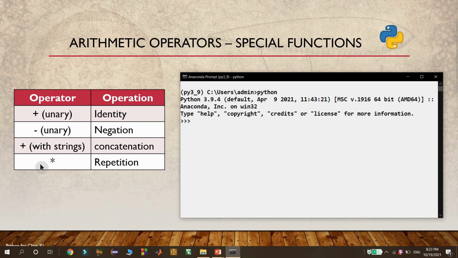So the next one is the asterisk. This is another function of the asterisk operator. If you use the asterisk operator with a sequence, then you will get repetition. First I am considering a string as a sequence. I am repeating the ABC string 2 times. Then I got ABCABC as a string, where the input string is repeated 2 times.